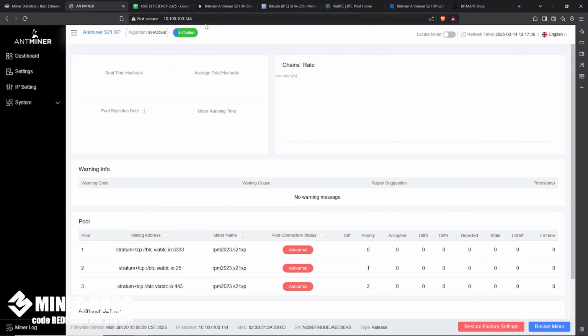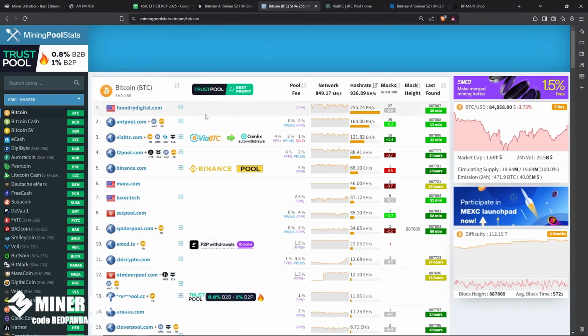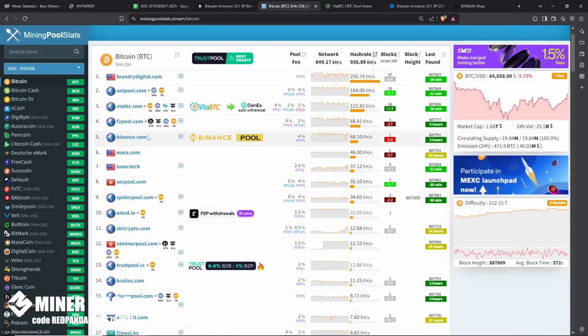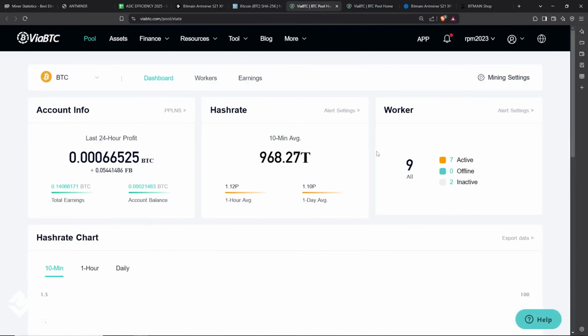So once you log in with root and then password root, you're going to see the web GUI of the Antminer S21 XP. Now this is where you're going to figure out which mining pool you want to mine on. You can choose any mining pool that you want. Most of them will require a username and password registration. I'm going to use ViaBTC. I have already signed up for an account. You guys just have to do that yourselves.